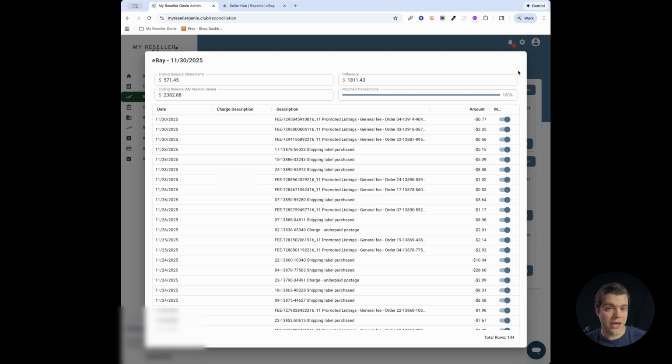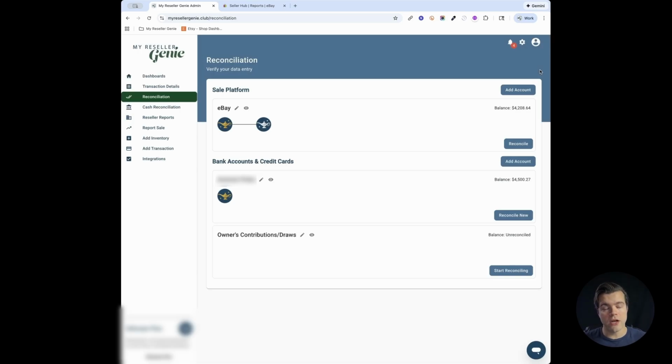Now, if you have your bank account connected to my reseller Jeannie and you categorize that as a transfer from eBay, then the transfers will be recorded. But if you're not doing that, then you're going to have to manually enter in transfers. So that's our first step that we're going to take. Let me switch back and look at our financial statement so we can see what that looks like, and then we'll go back to Jeannie to see how we can enter those.